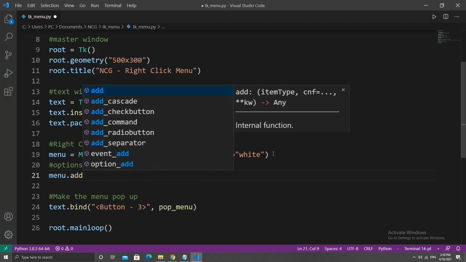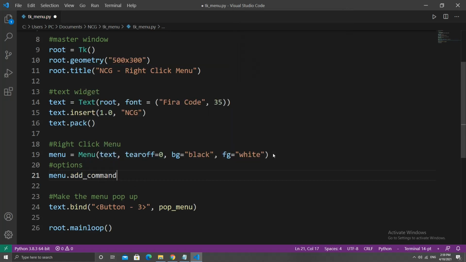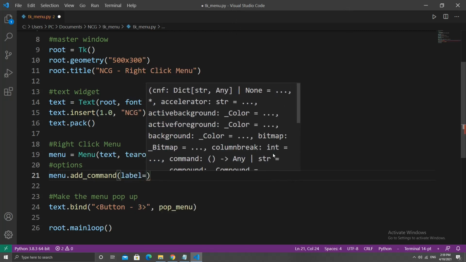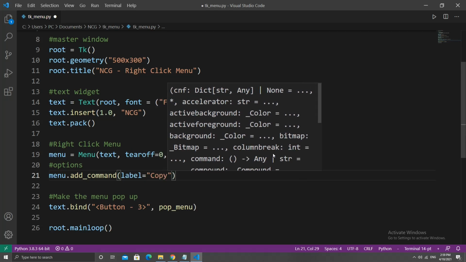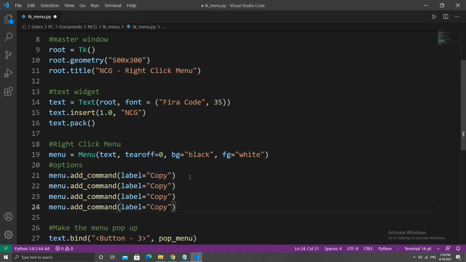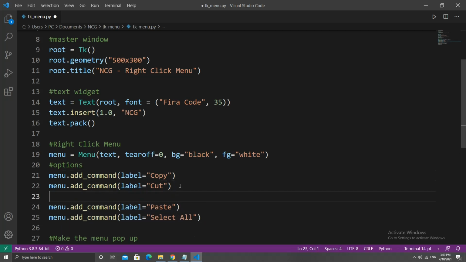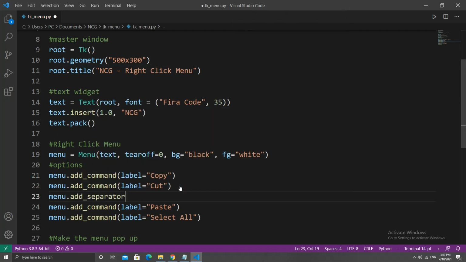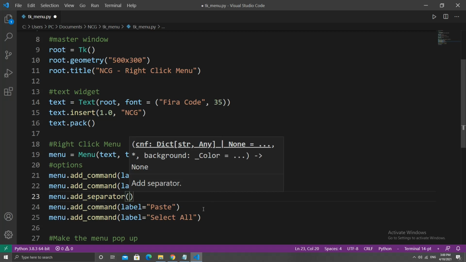We need to establish what options will be available in the menu. So let's access the add_command method from the menu and set the label to whatever option you want. The label is a string. It can be anything that you want. So I'll create one for every option that I need. We can also add separators, which are those cool looking lines. They don't really do anything besides being a line.